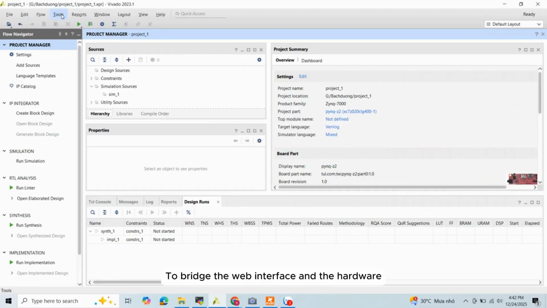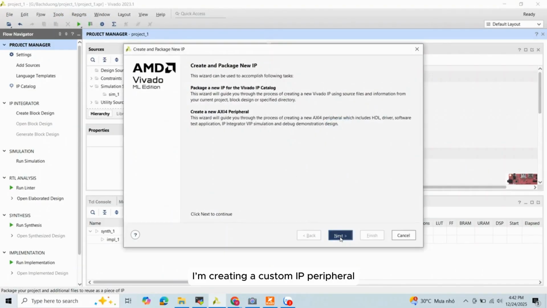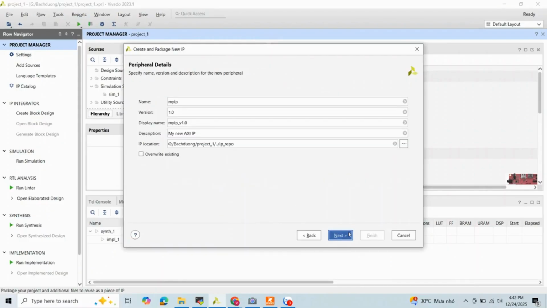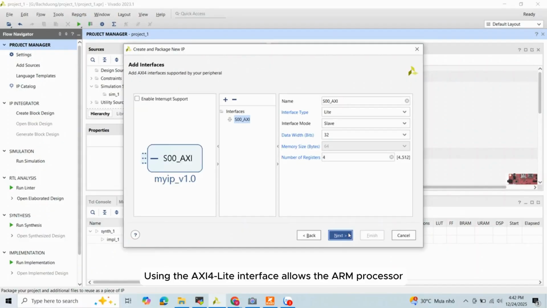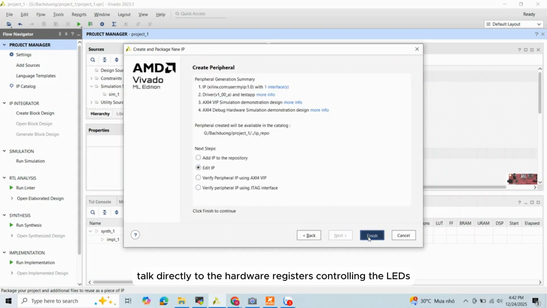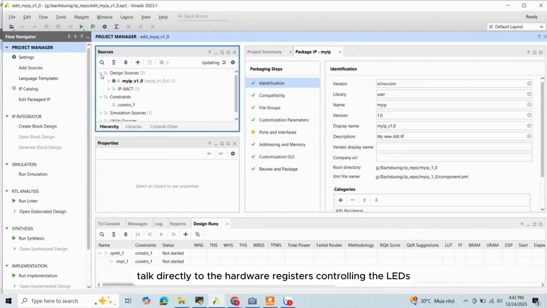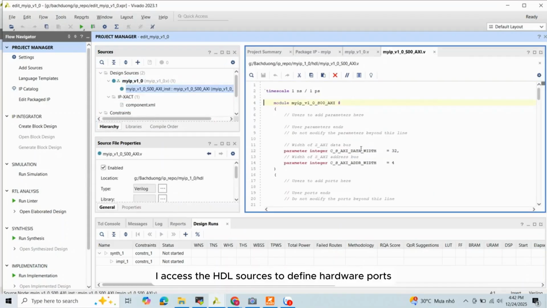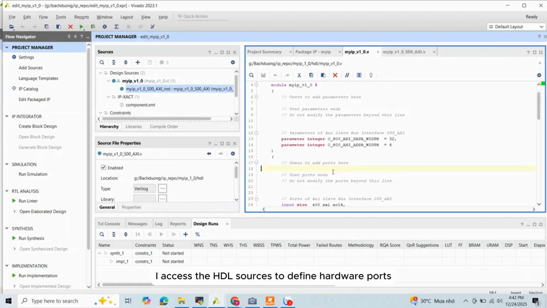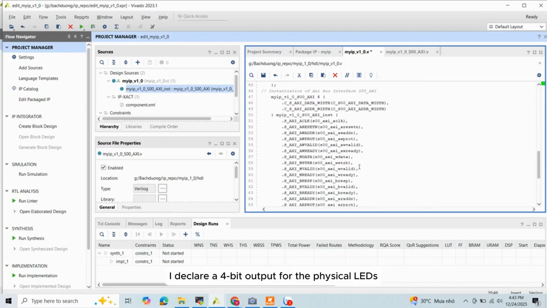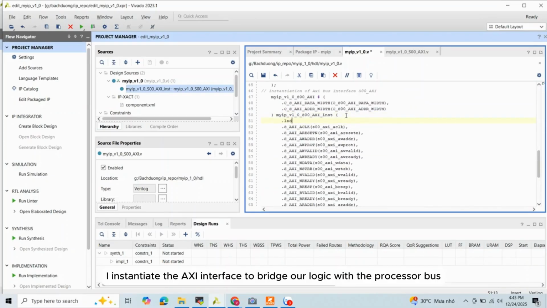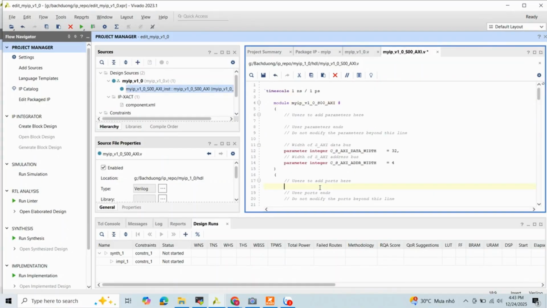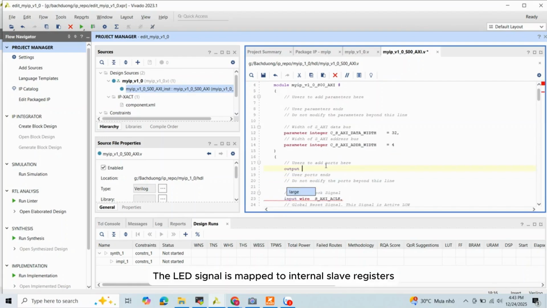To bridge the web interface and the hardware, I create a custom IP peripheral. Using the AXI4-Lite interface allows the ARM processor to talk directly to the hardware registers controlling the LEDs. I access the HDL sources to define hardware ports. I declare a 4-bit output for the physical LEDs. I instantiate the AXI interface to bridge our logic with the processor bus. The LED signal is mapped to internal slave registers.